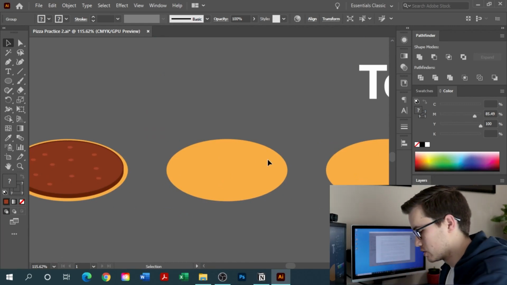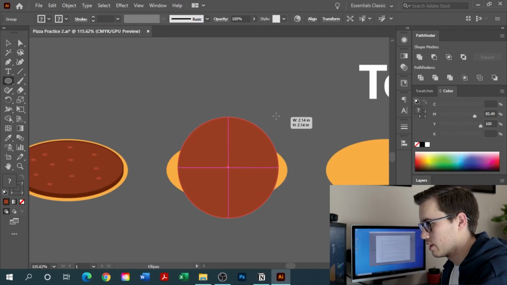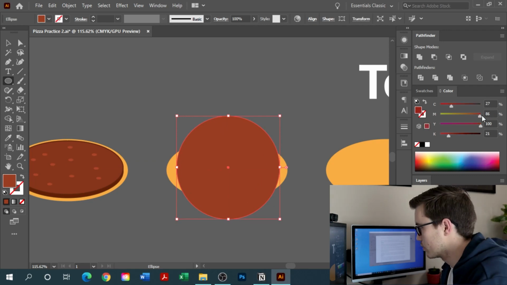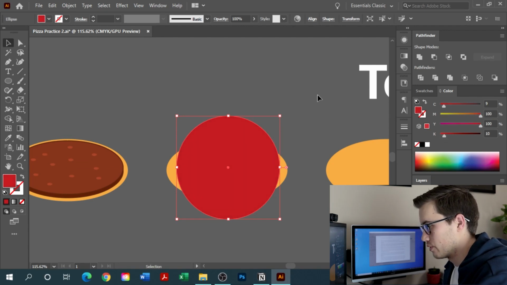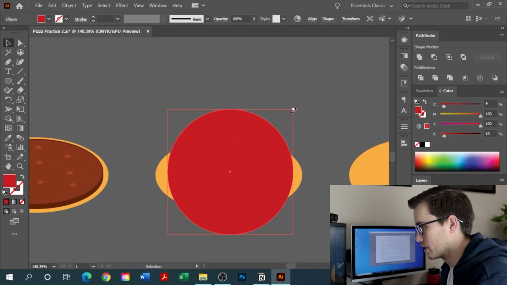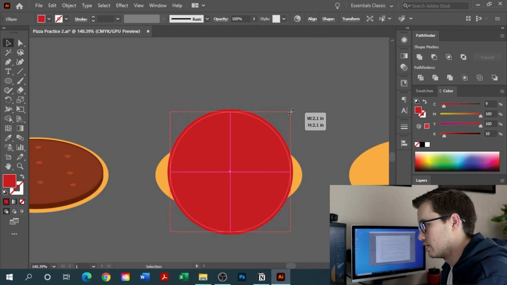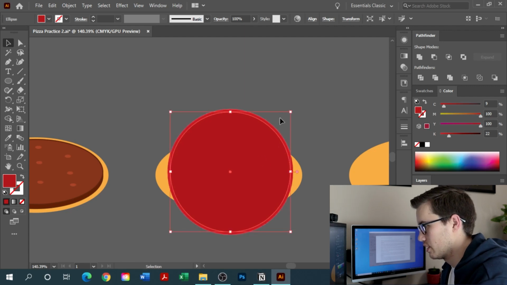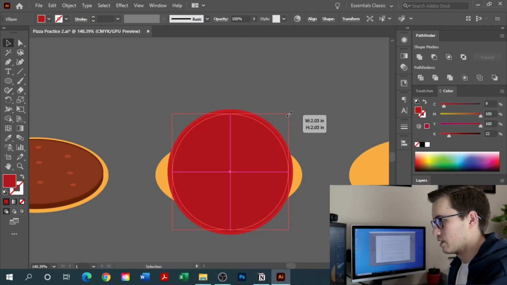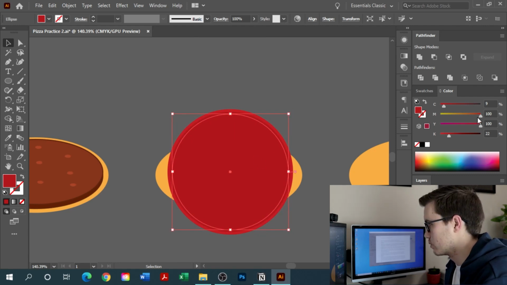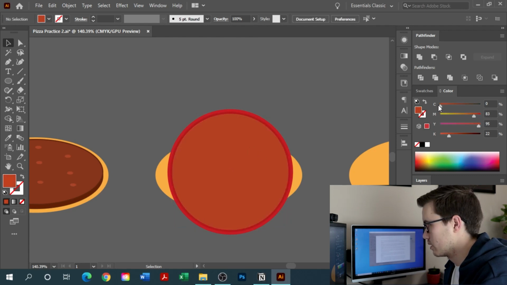Let's do another round one. Let's do a tomato. So hitting L on my keyboard, I'm going to start with a circle. I'm going to give it a red, like that, pretty bright red, and then I'm going to copy and paste, bring it in slightly, and make it a little darker at first. Copy and paste, and bring it in slightly again, and make this one lighter, like that, too yellow. Okay. And move it back there.